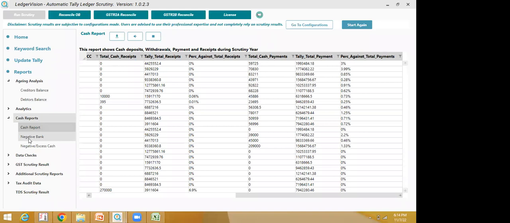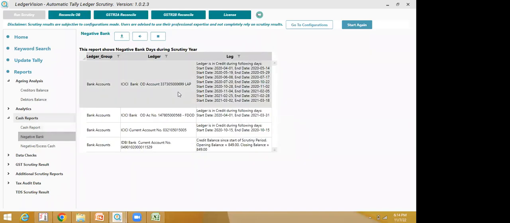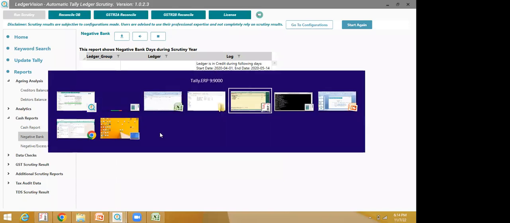Then if the bank is in negative, we will be showing that the bank is in negative. Like, suppose this is the current account. The software is showing, this is very important, current account, ledger is overdrawn during the following period. The software is saying that on 15th October it is in credit. So let's go to Tally to see whether the software is saying correctly.